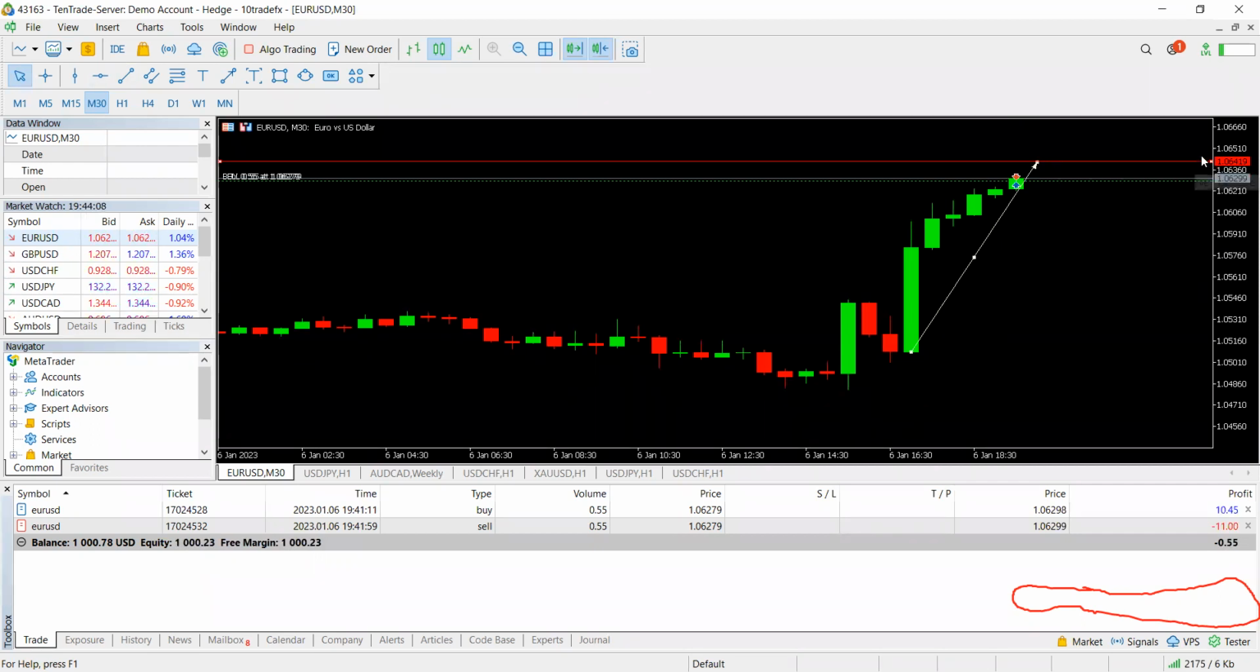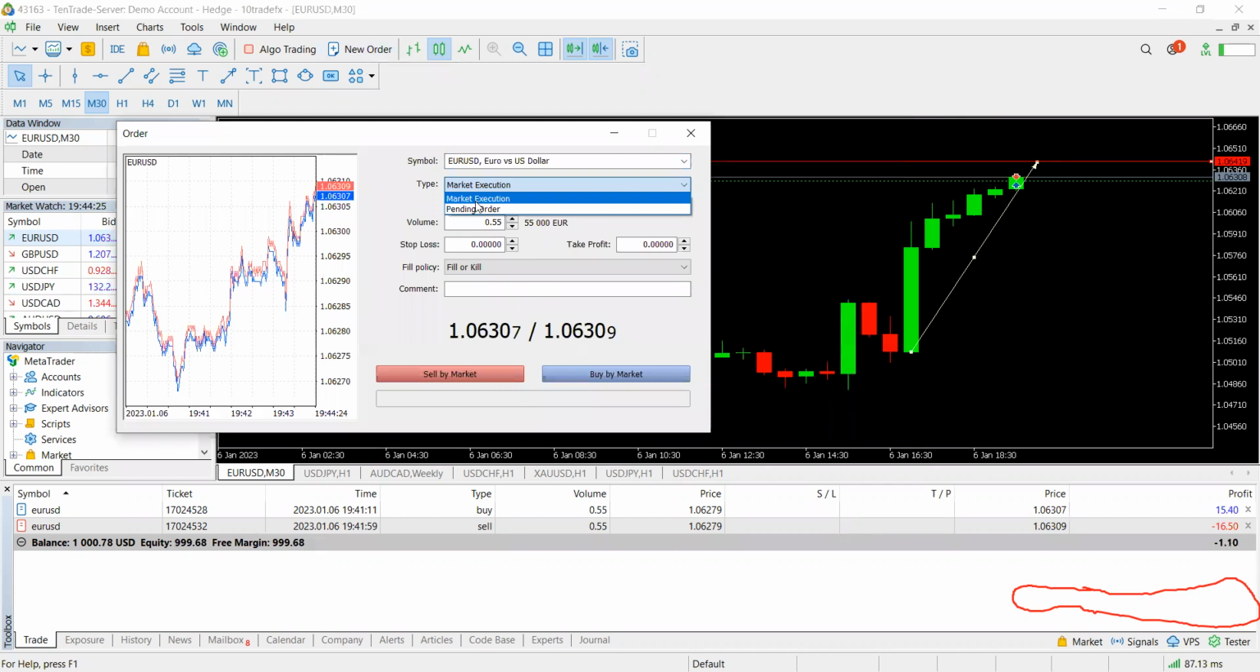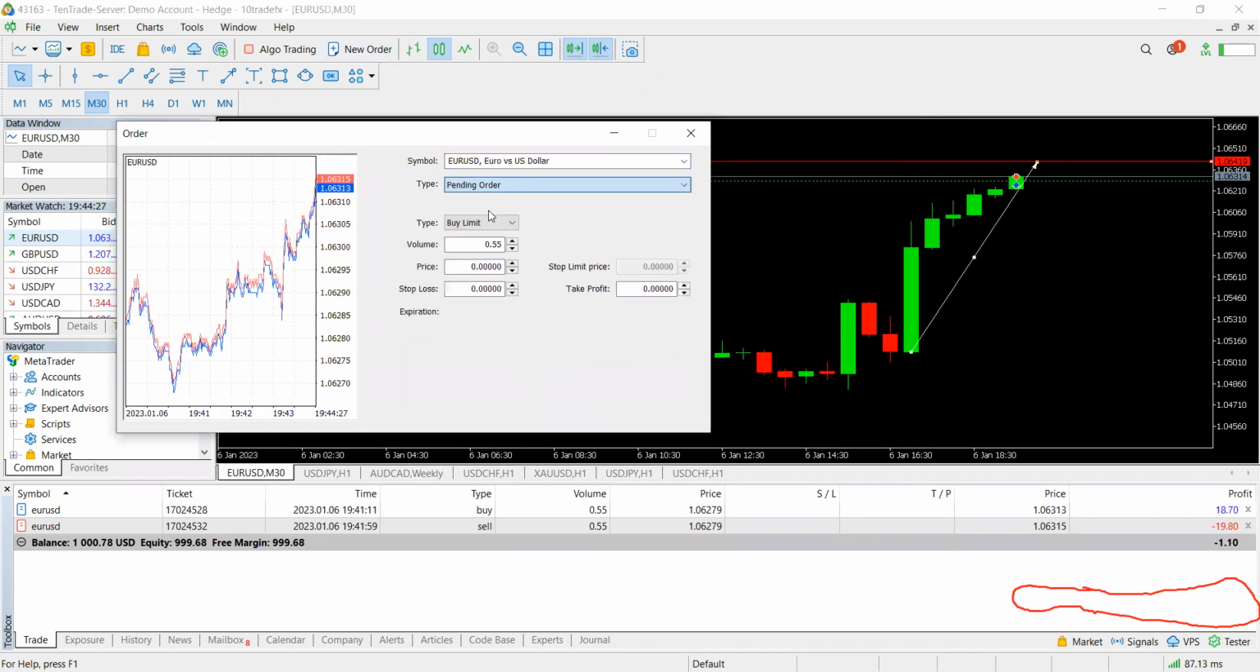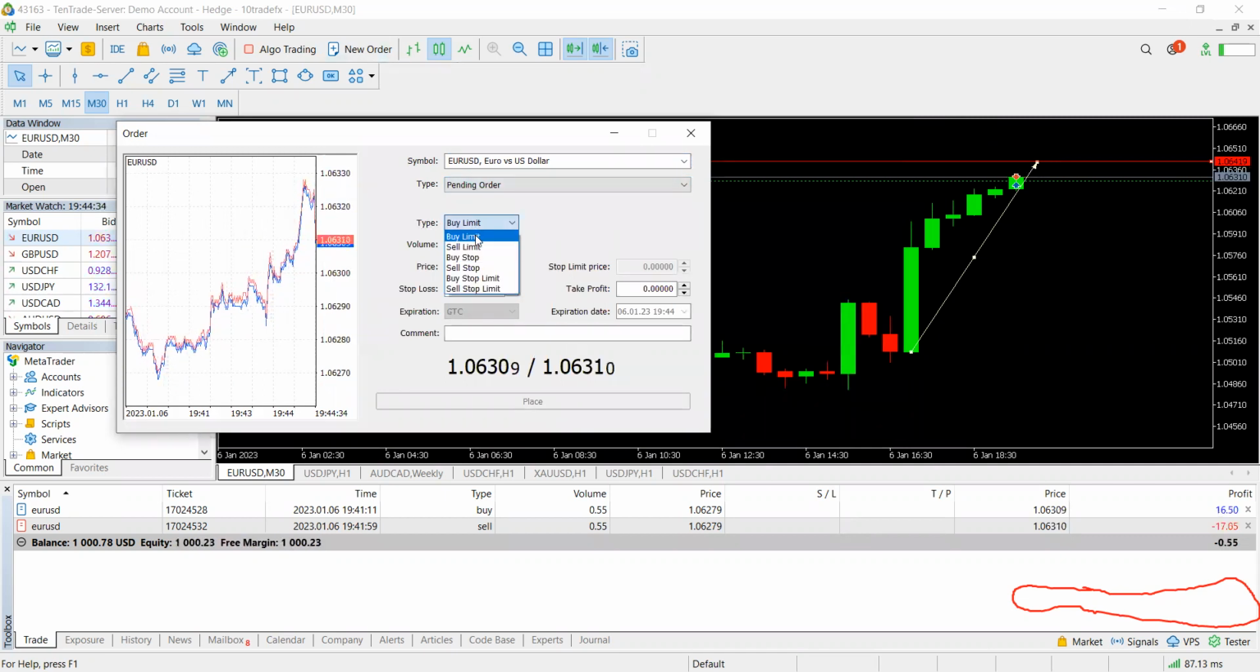So the price is 1.06419. Interesting price. So you're going to go to new order, select the symbol. Now on that type, you click on pending order. When you click on pending order, you see another option, type. This type, you see buy limit, sell limit, buy stop, and sell stop. So for this case, we are using buy stop.